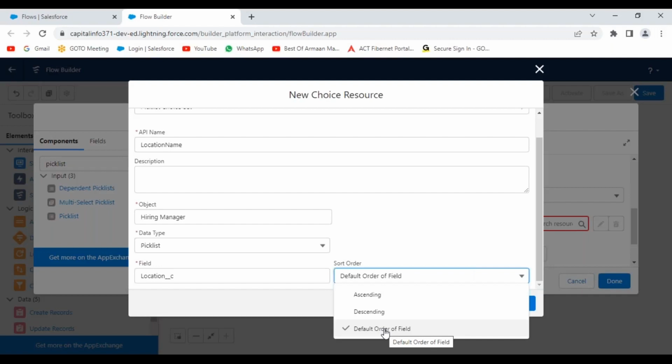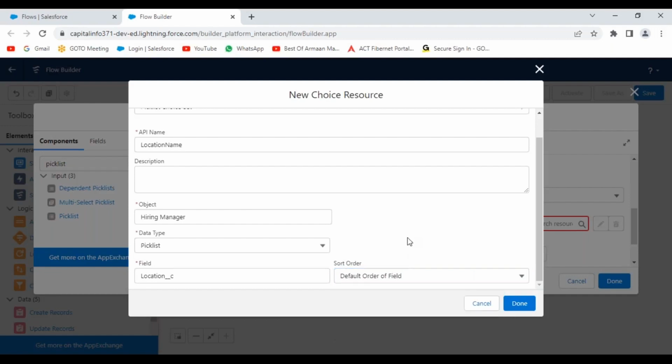Now, while creating my hiring manager object in the location field, we selected the sorting order as arranging the elements in alphabetical, ascending order. Apply the same order here also. That's why I'm not changing anything here. So now please go with the default order of the field. Clear? Understood the concept now? Now, click on the done button.